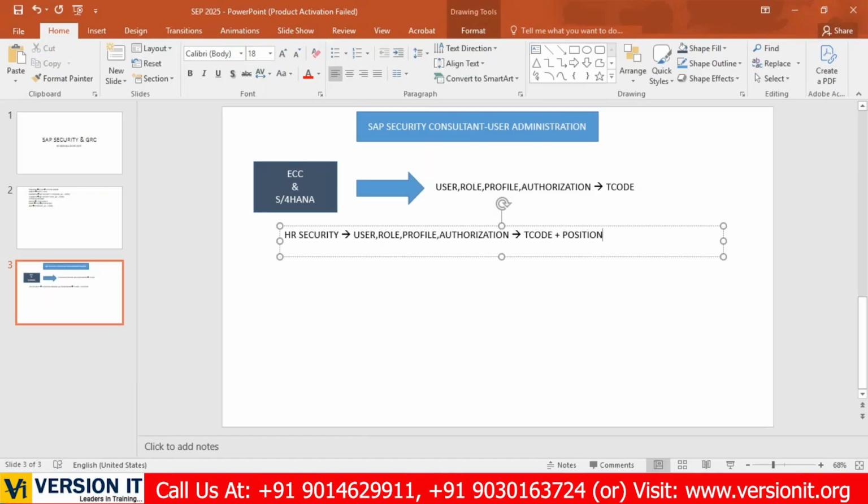So the new concept that we are going to learn here is user administration based on the position, or in simple terminologies, something called position based security. So if it comes to the transaction code, the concept is 100% same. The only new concept that is introduced is position. That's a 1 hour training we will undergo here.